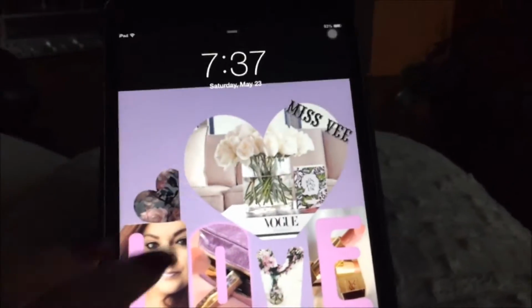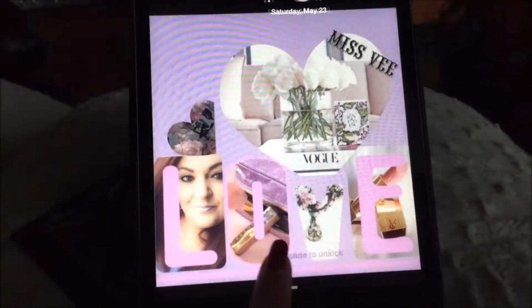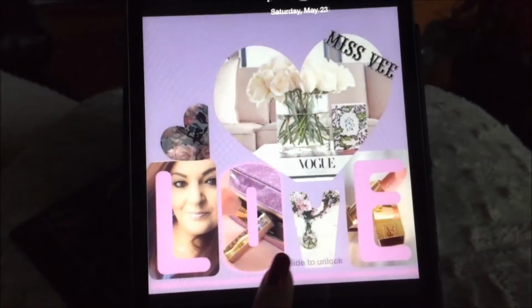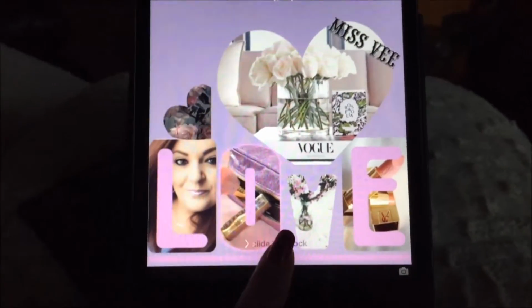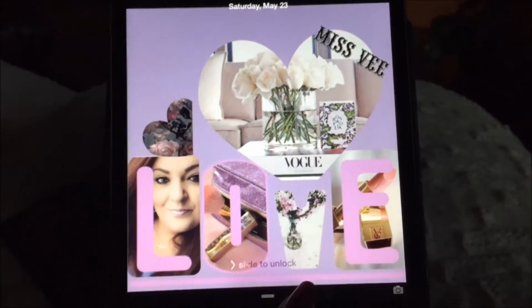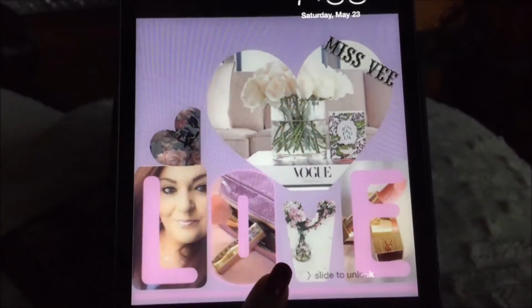So here is my lock screen, as you guys can see. I just made a little collage of some really cute pictures that I found on We Heart It. And of course a picture of me and stuff. I just thought it was pretty. I downloaded a new collage app and I was messing around with it the other day just to see what it would do, to see if I wanted to keep it on my iPad, and I really enjoyed it. So this is actually one of the collages that I made from it, so I just put it as a lock screen on my iPad.